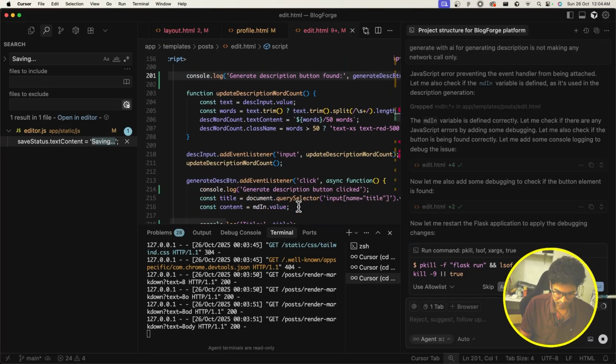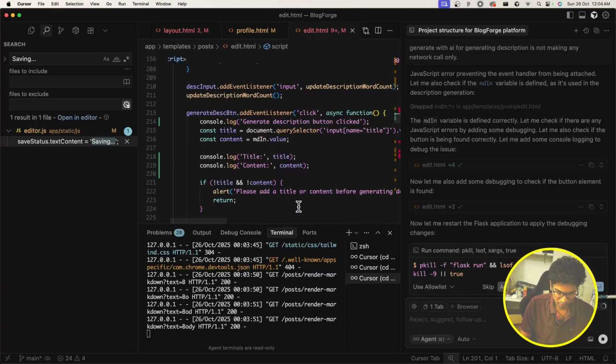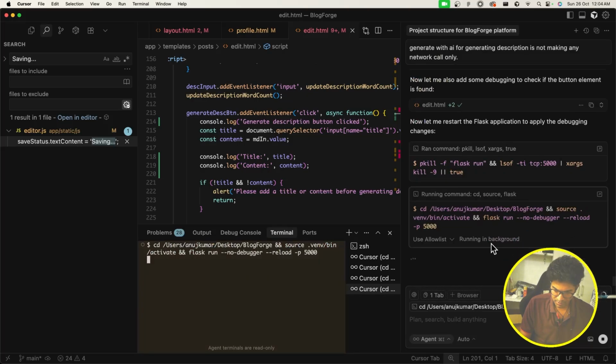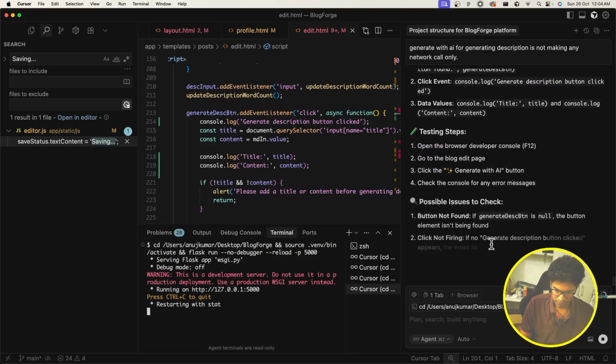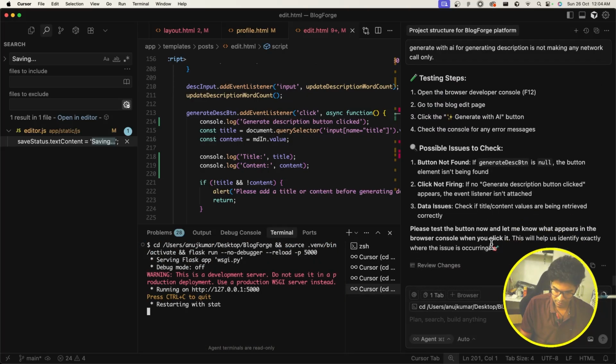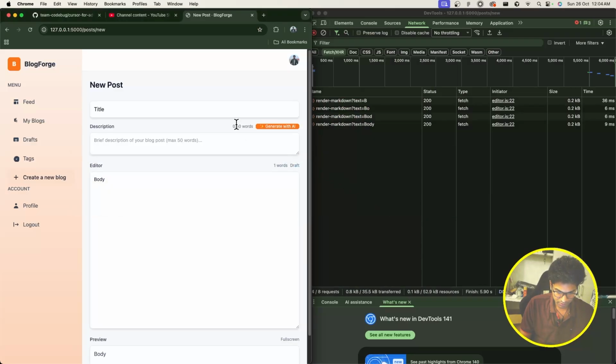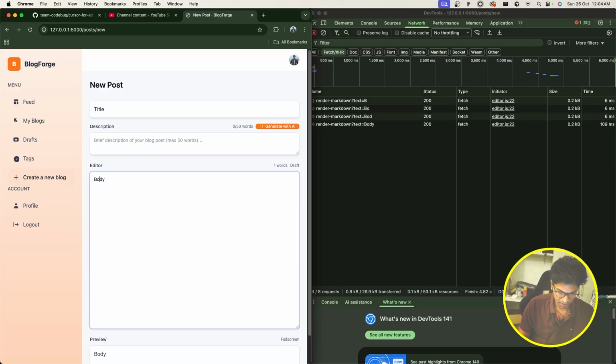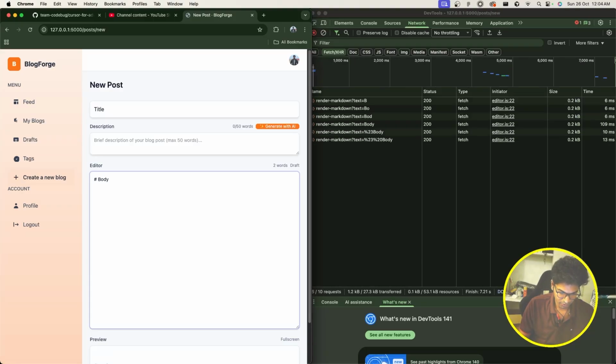And what else? So it has generate logs only. So yeah, let's run it. We'll see later. Fine. So let's run this, and it's running now. And okay, so let's refresh this. Let's write title, let's write body, and let's actually see whether our markdown is working or not. Markdown is working, so that's good, right?